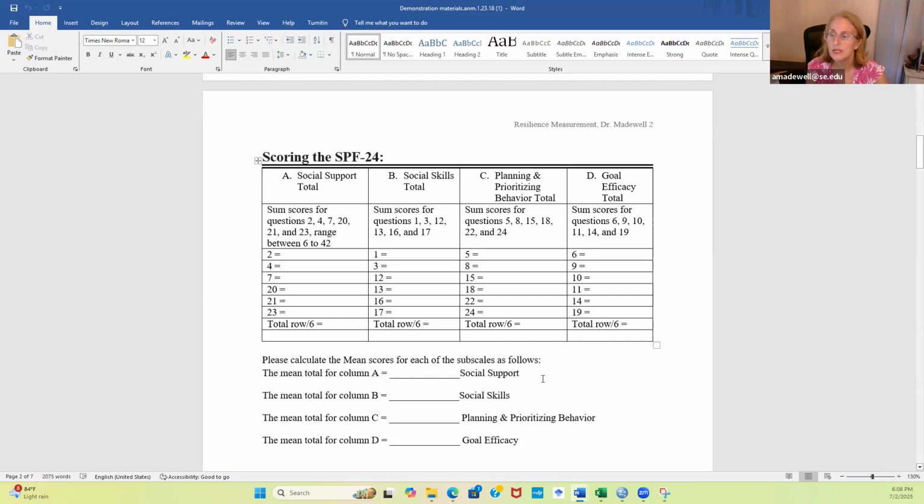Go ahead and calculate your score. What's your social support score, your social skills, planning and prioritizing, and goal efficacy? Also, I recommend for your homework this week is to have somebody else that you're close to fill this out and share feedback with you. What are your scores? What are you higher in that maybe they're not? Maybe y'all can help each other and build up your protective factors.